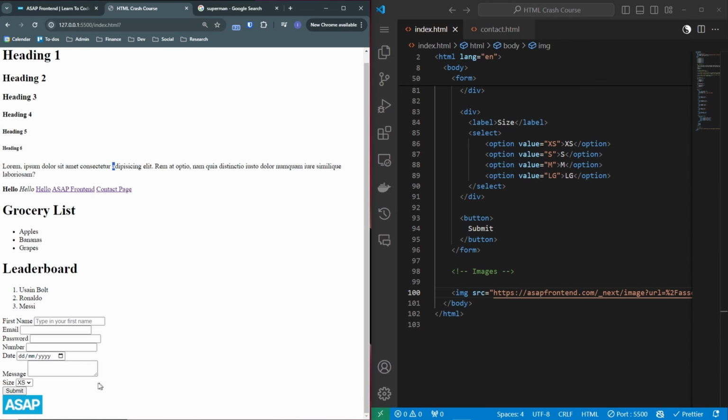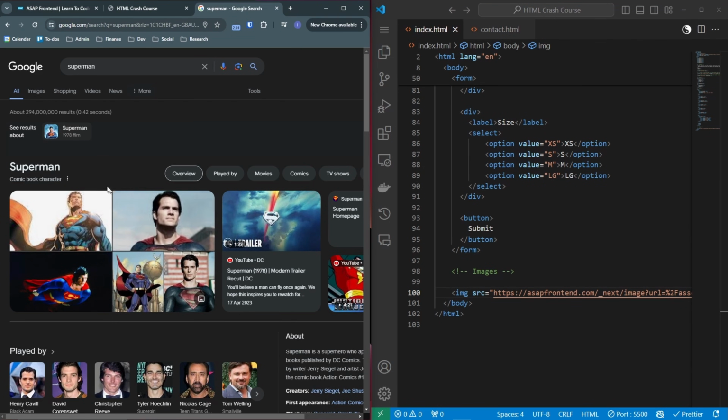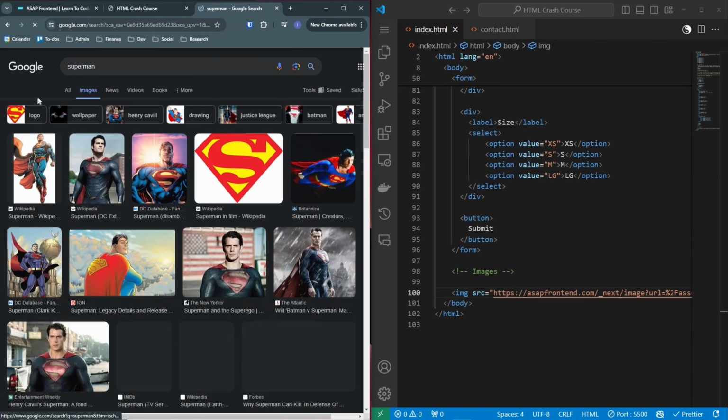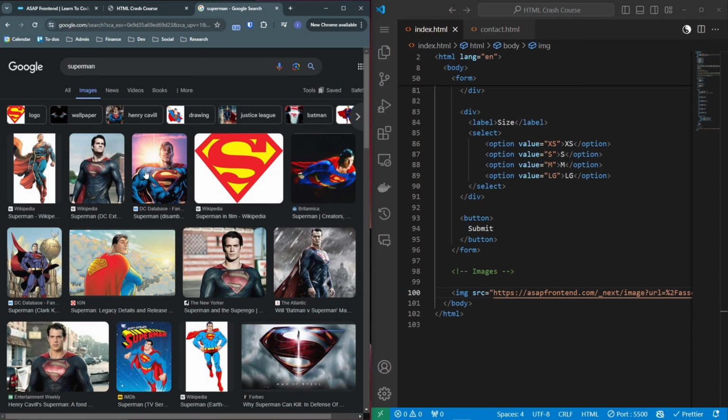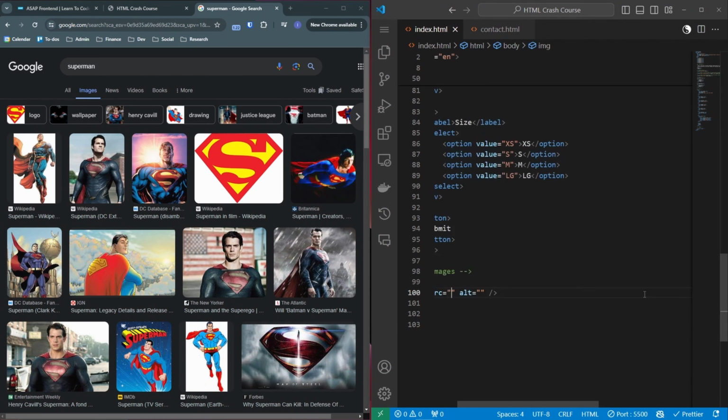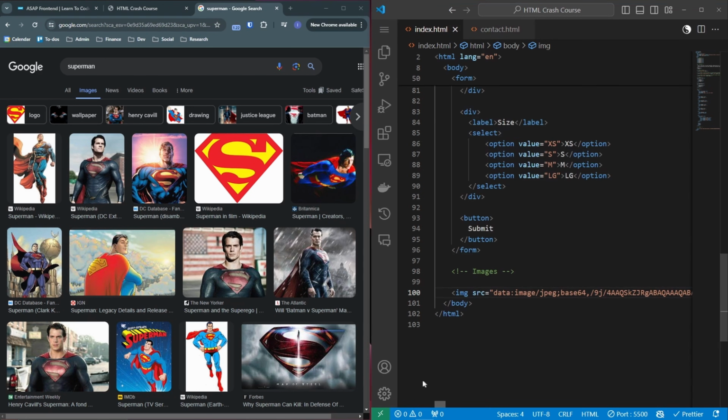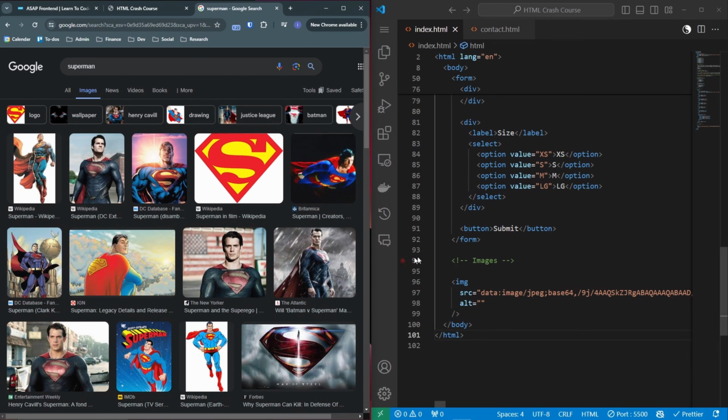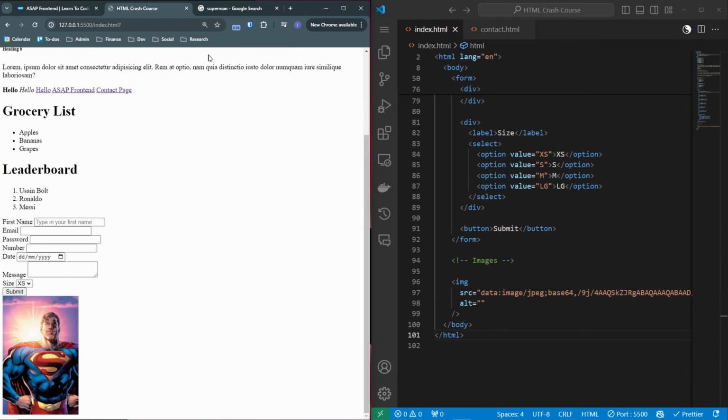And now if we head back to our page, you can see we're getting the ASAP frontend logo as our image. Now let's say we wanted another image from the internet. Let's say we wanted an image of Superman. Well, what we could do is go to Google, search for Superman, click on images, and we can right click and copy image address on any of these images and just paste it directly into this src attribute. And now if we head back to our page, we have Superman appearing as our image. And that is how we get an image from the internet externally.